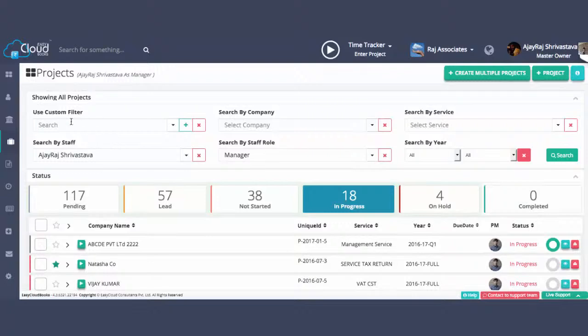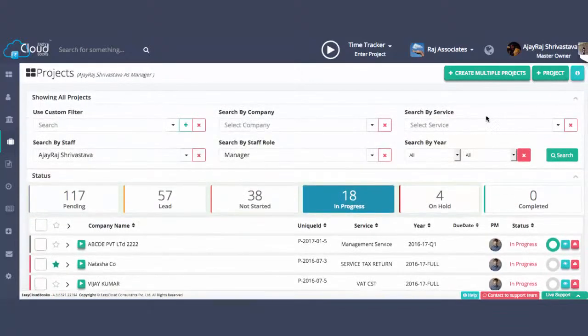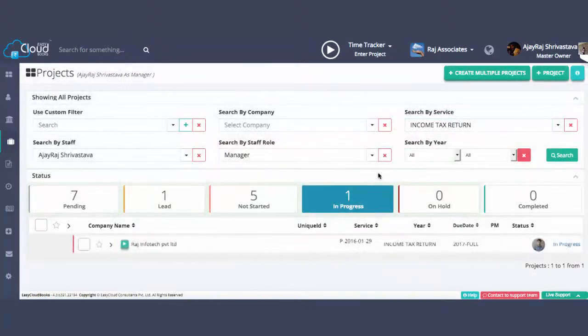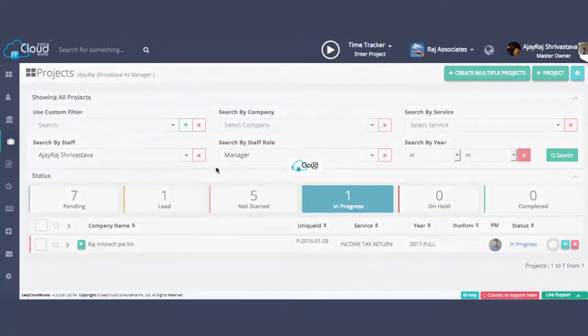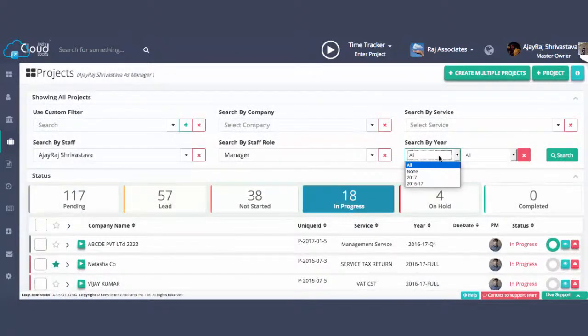Well, let me complete. On project also, you have these filters. You can filter projects as per company. In every module we have provided this kind of filters. You can filter by service, for example income tax return. I just want to see the income tax returns that are pending in our firm, right? You may want to see the work of a particular team member. You may want to see the work of a particular year, that is a financial year, whatever it may be. You can see it with a combination.